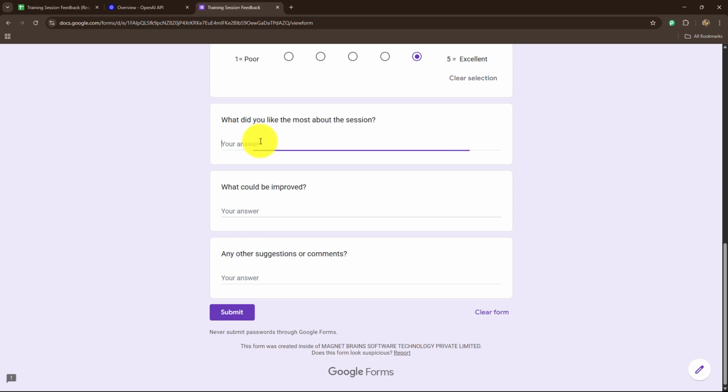What did you like the most? Let's say I'm going to enter real business chatbots. What could be improved? Interactive sessions and practical assignments. And let's say the suggestion could be more practical project works.